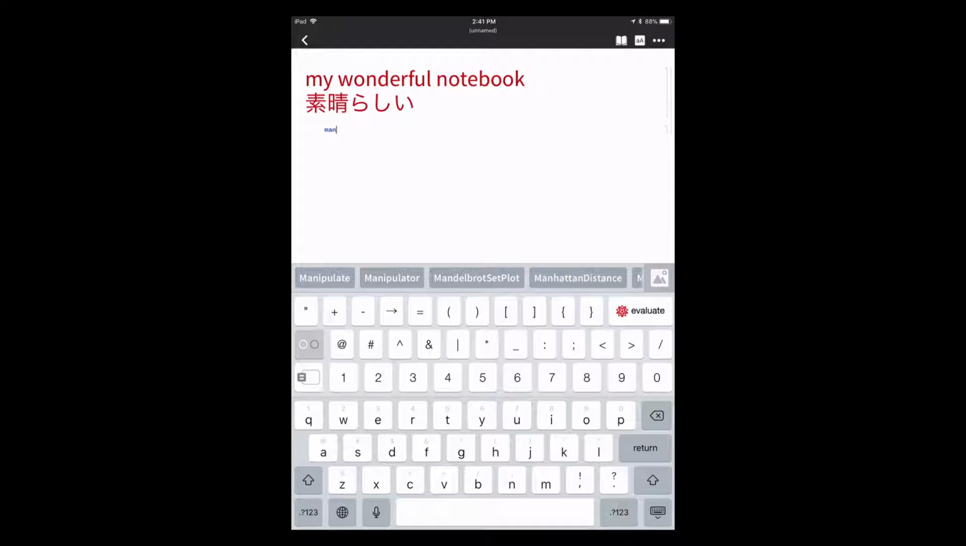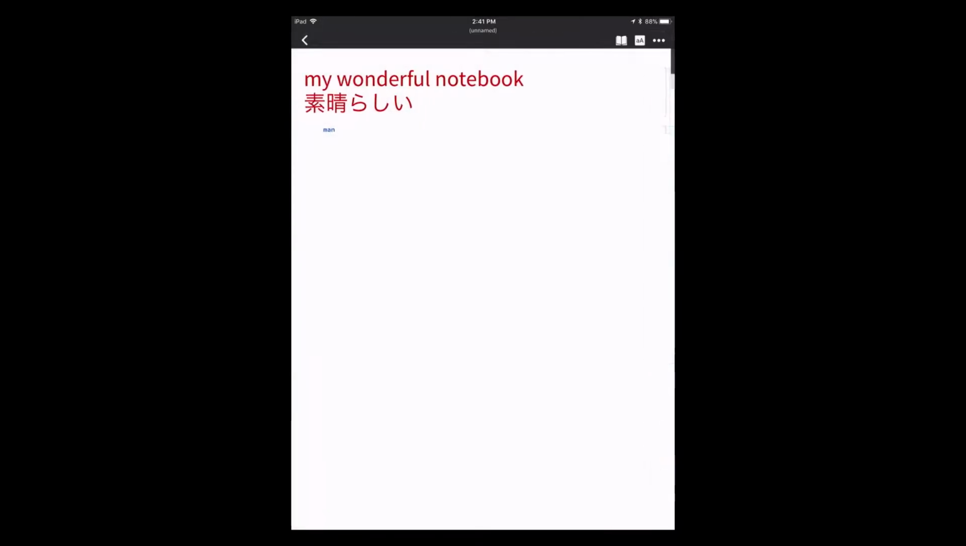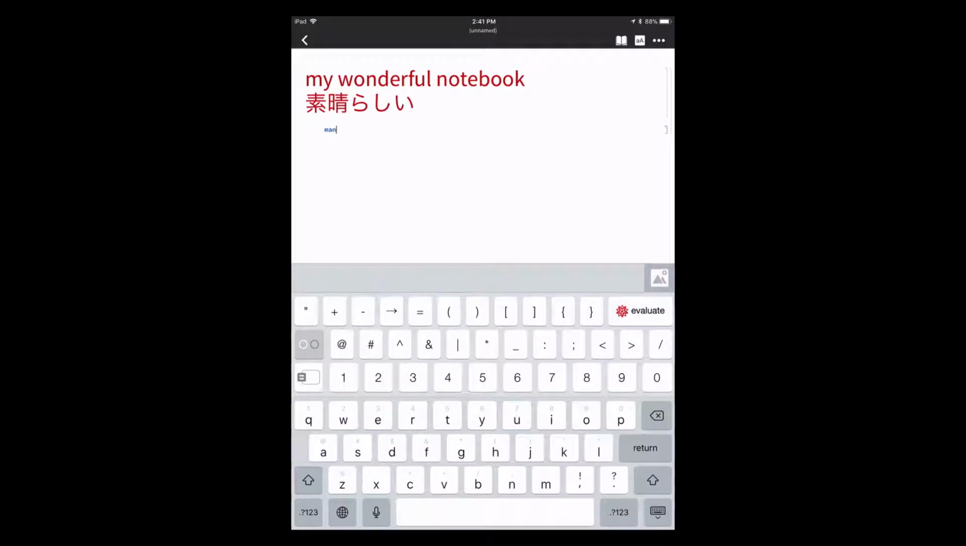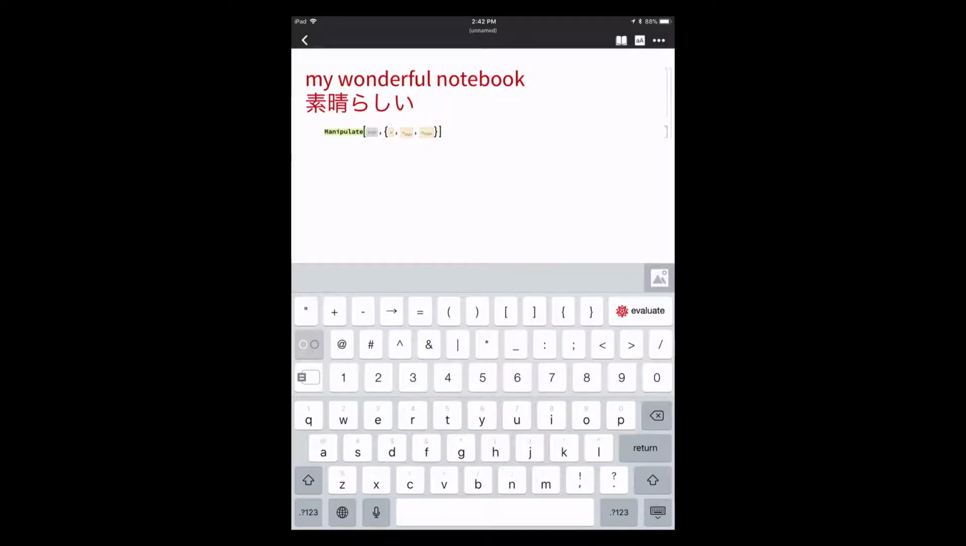And now let's say I don't remember how to use manipulate. Well, on the desktop, you have function templates to deal with that. And on mobile, we also have function templates. So I'm going to touch and hold here, and you get an option here. The one button on the right will bring up the documentation for that particular symbol. I'll bring it back, and then the button on the left will allow us to insert a function template. And I can type something here, so let's see.